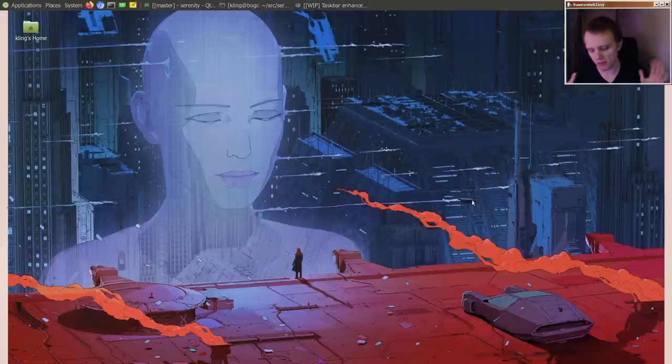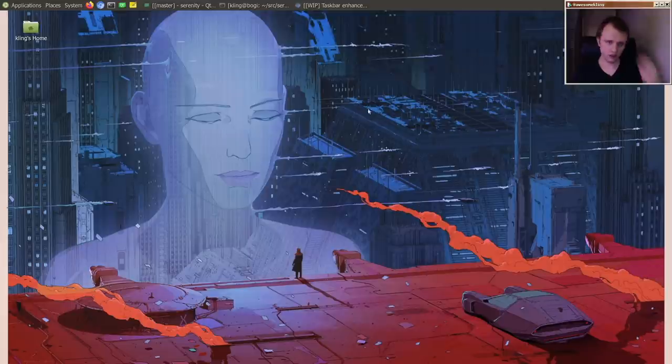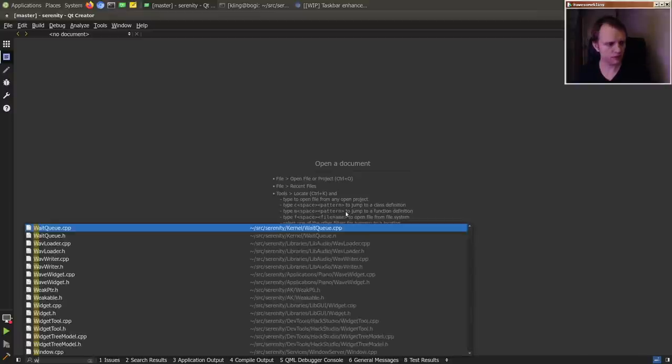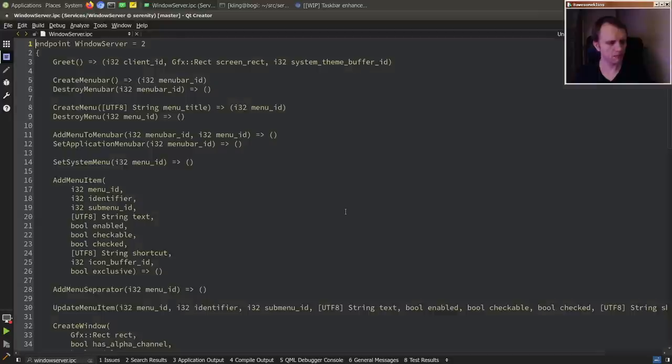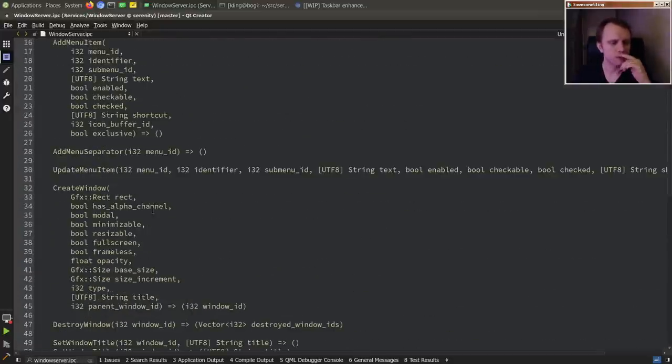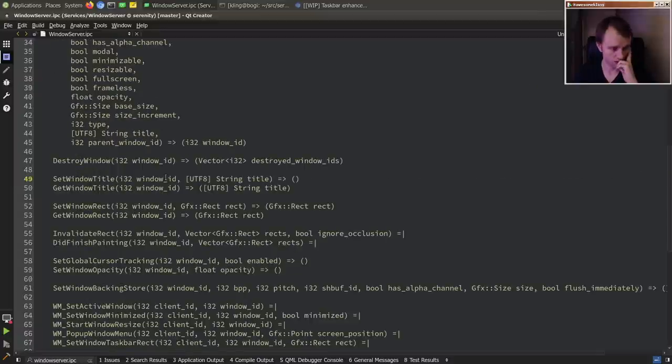So what we want to do is have per window progress, and then display that on the taskbar entry. And there are all kinds of things that could indicate progress, right? But I think we'll start with just adding a Windows Server API for this. So we'll go in the Windows Server IPC definition and just add some way here.